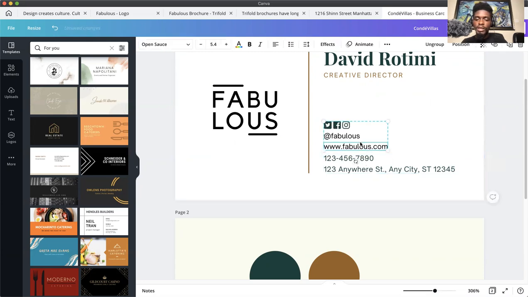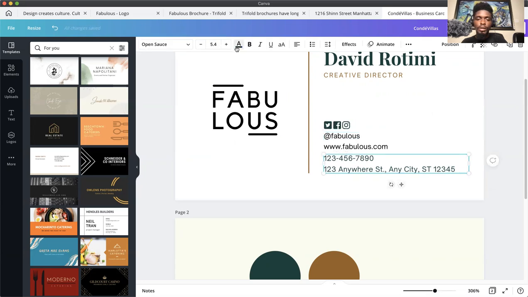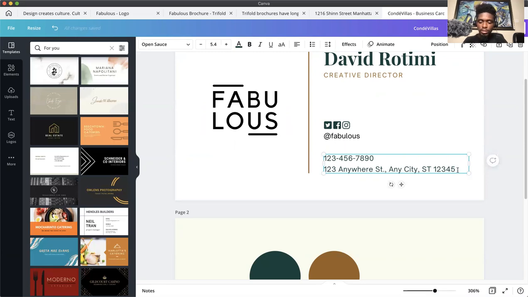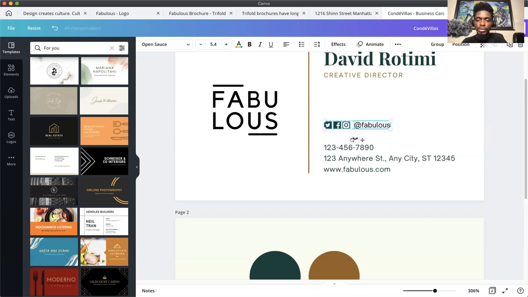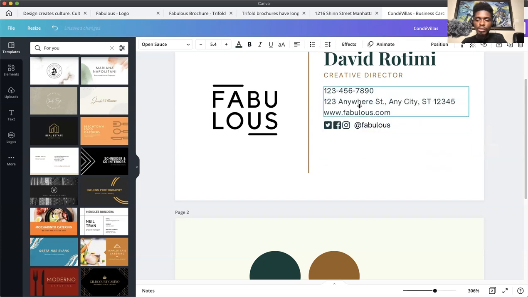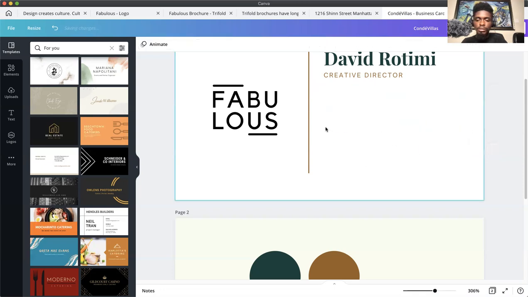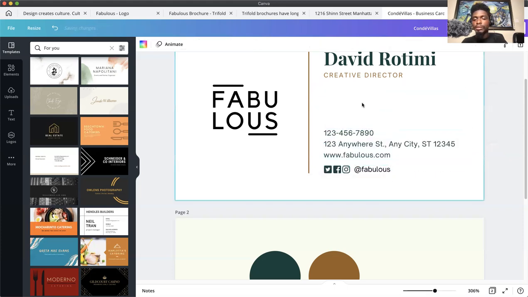Okay, our fonts are different colors and different line heights. So I'm going to ungroup. Okay, change color to this color. Okay, fabulous.com, cuts it out. Paste. Okay, they have the same. All right, so I might just keep this on the same line to make it shorter so it doesn't look too long. Okay, maybe drag this up a bit and then bring this down. Okay, so you have your business card ready to go.